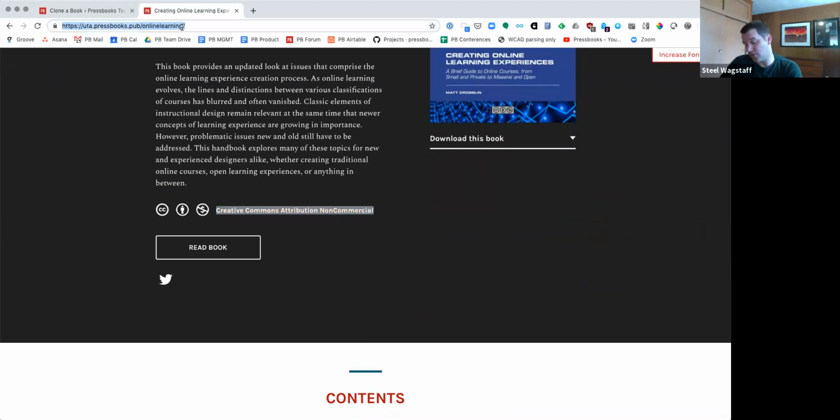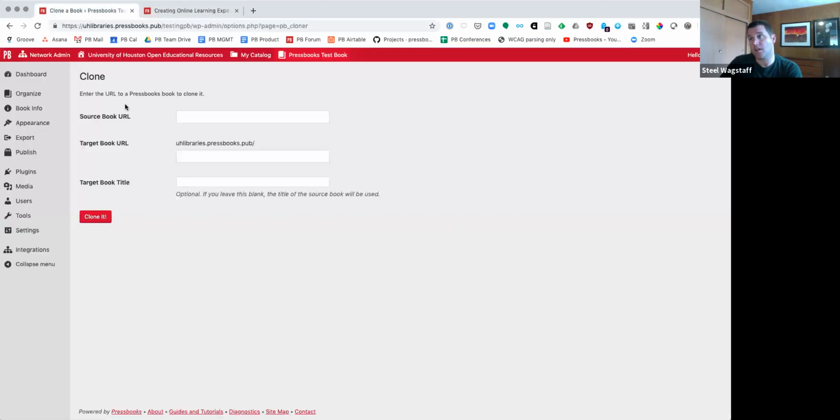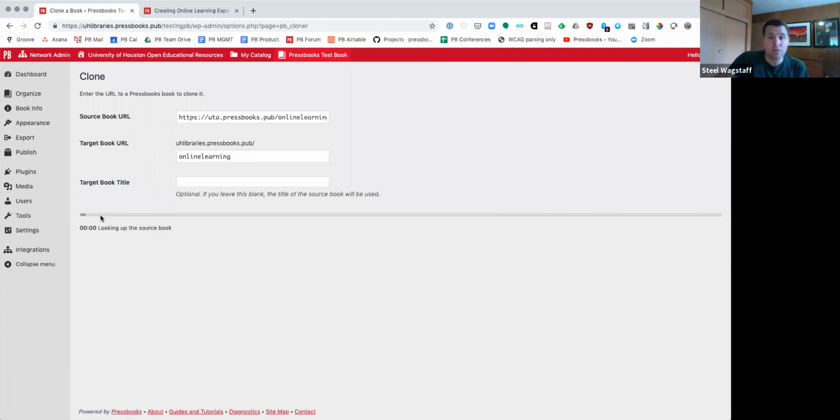What I would do then is I would grab this URL, I'd come back to the Pressbooks interface, and I'd say, here's the book I want to clone, and I want to clone it to your network at the URL Online Learning, and I'm going to click the Clone It button. Now what Pressbooks is doing is we built an API for books, and our API is going to UT Arlington's network and saying, is there a book here? And it says yes. And it says, is it public? It says yes. Does it have an open license? It says yes. And it says, okay, great.